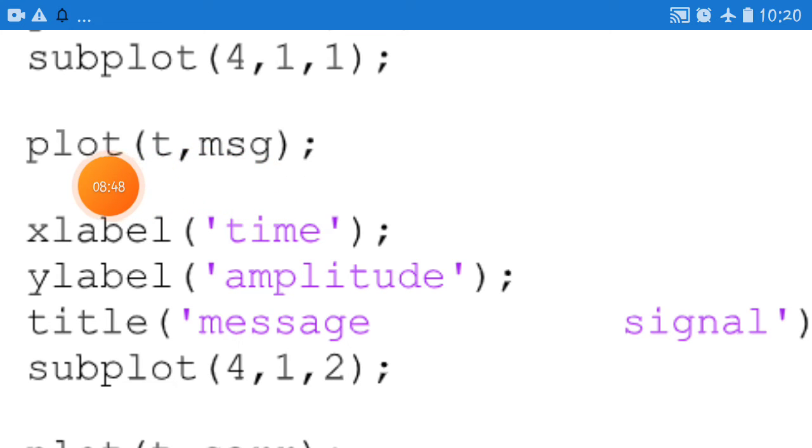To display the message signal, we have to call the function plot. The first argument is t and the second argument is message. So plot arguments are plot of x comma y, where the x-axis is t and the y-axis is message sample values. If you want to display the x-axis name and y-axis name, you have to call the functions xlabel and ylabel. Whatever is written within the single quotes in xlabel is displayed on the x-axis.